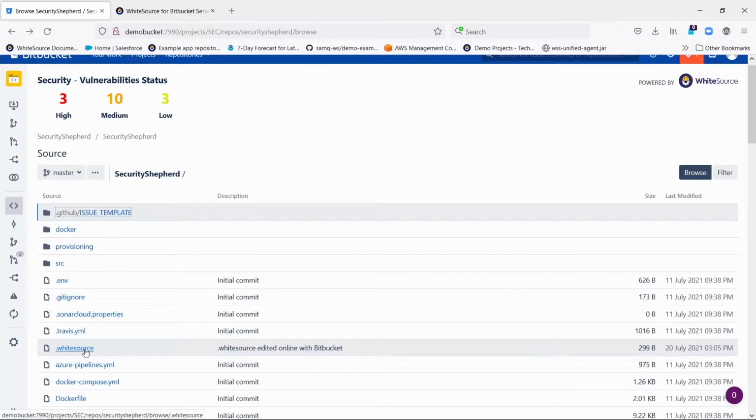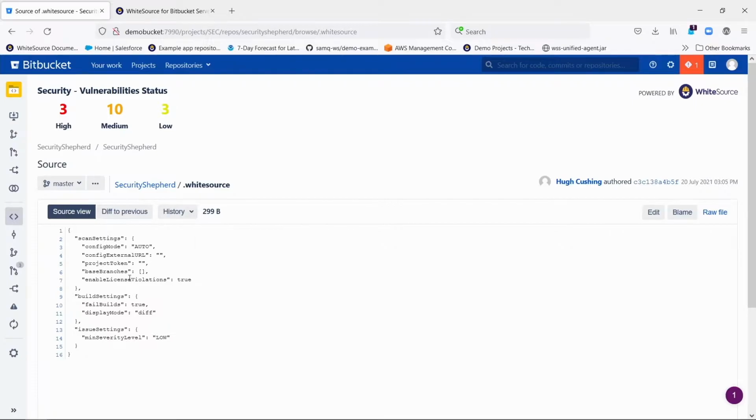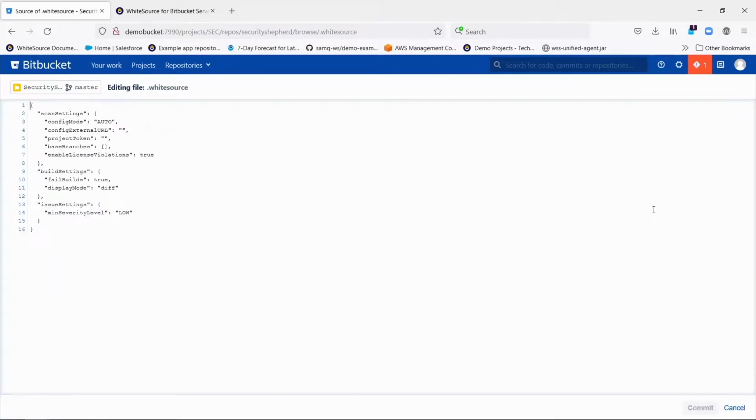Second of all, what branches are scanned? Well, by default, all branches are scanned, okay? And the reason for that is you see this default parameter in here in this section called base branches. So if it's blank like this, if it's an empty array, it's going to scan all branches.